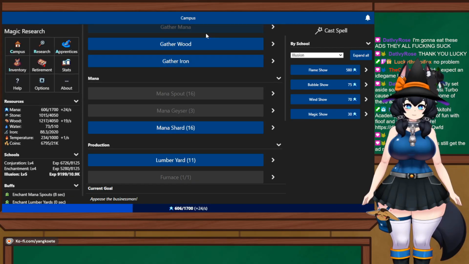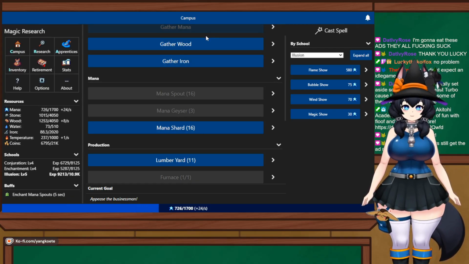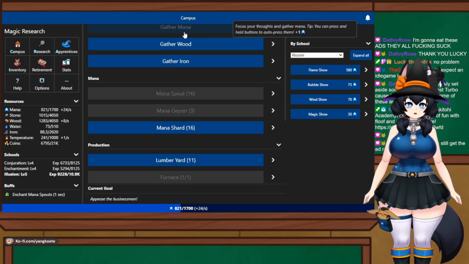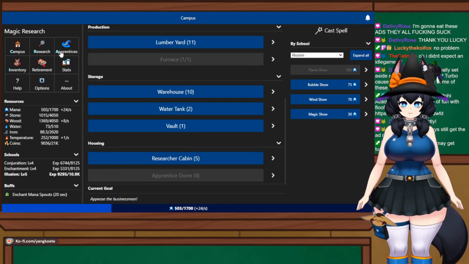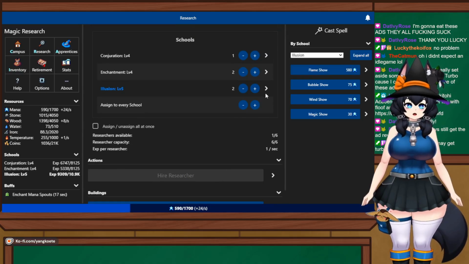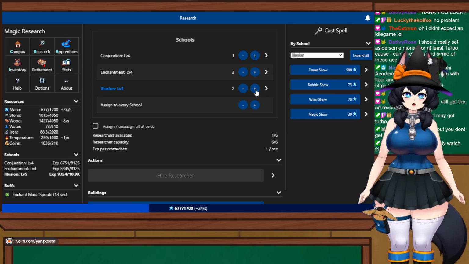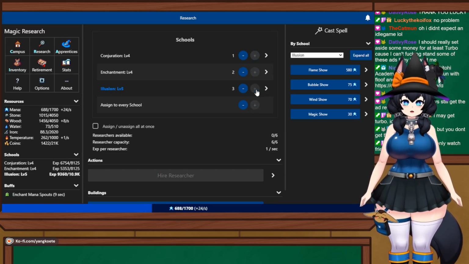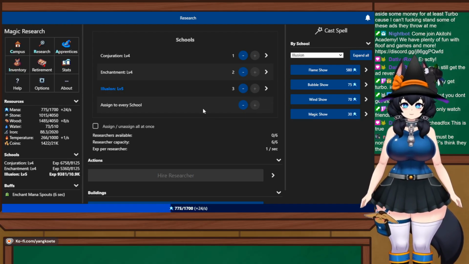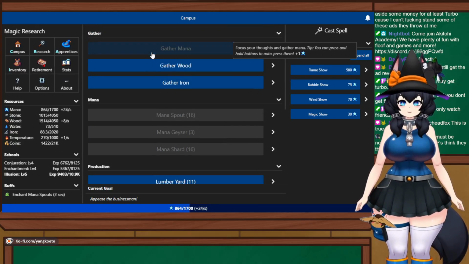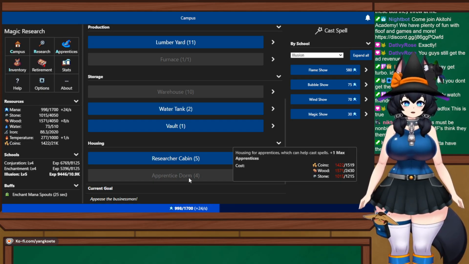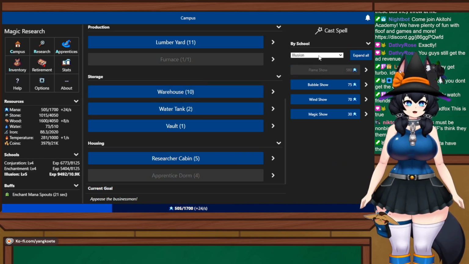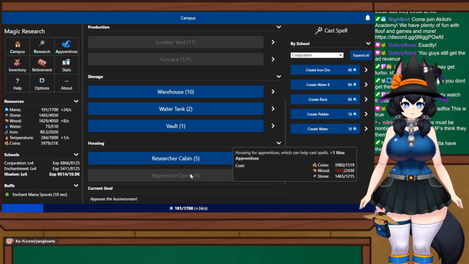Hey, illusion's almost up. I should get another apprentice to work on enchanting at the lumberyards constantly. Lame. Okay, researcher. Hire a researcher. Thank you. You don't get the emotes now. Let's go for more illusion, yeah. Oh, what the fuck? Apprentice dorm. I need money! I also need rocks. Rock. Okay, now I just need to wait for wood.